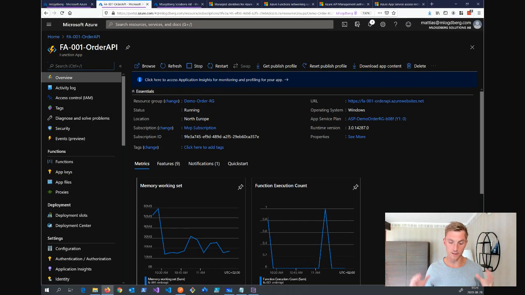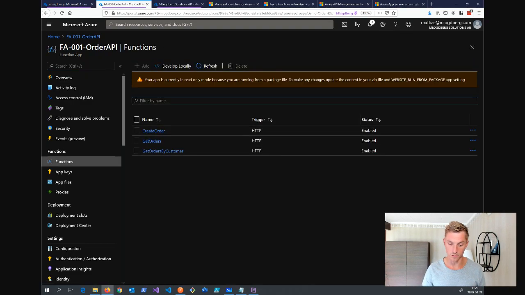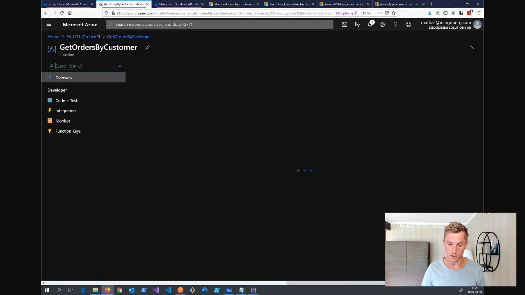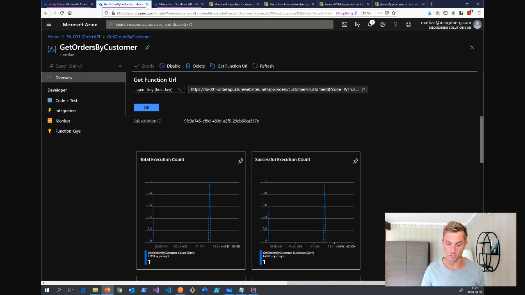And this is my function app. Out of the box, I'm just using the function's security, which means that if I go into my functions and go to get orders by customer, I can get the function URL. Let's use that one. If I use this one, I will get the key, this code, as you can see. And that code is what makes it possible to call this function. So let's prove that first.